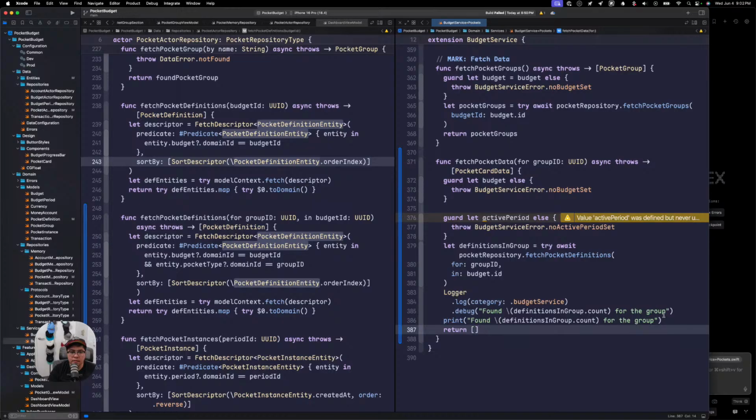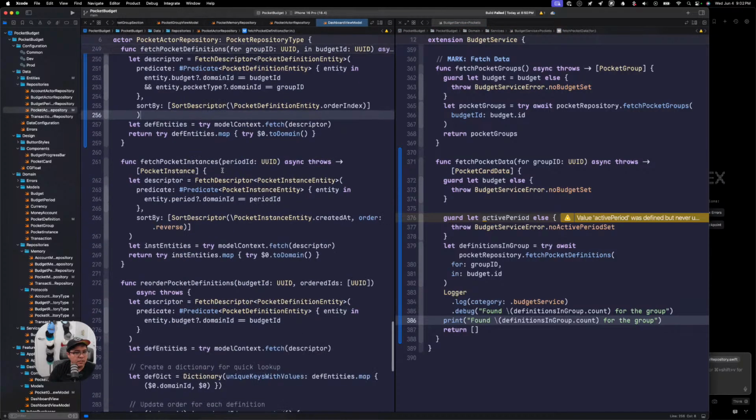All right, so now we have the active period. We have the pocket definitions here in this group. Now that we have the active period, we need to go through each pocket definition in the group and get the pocket instance, because that's what the actual information is. So we fetch the pocket instance.